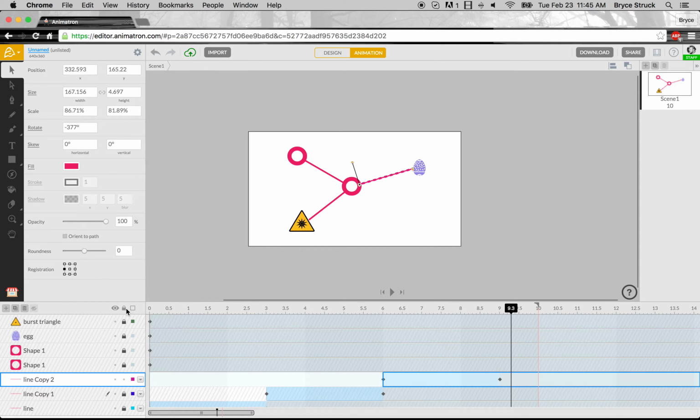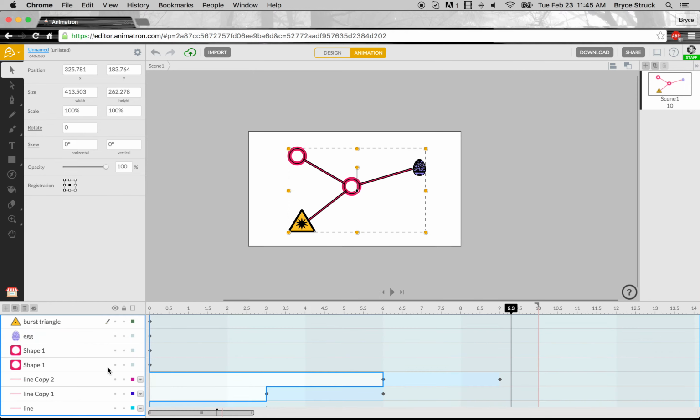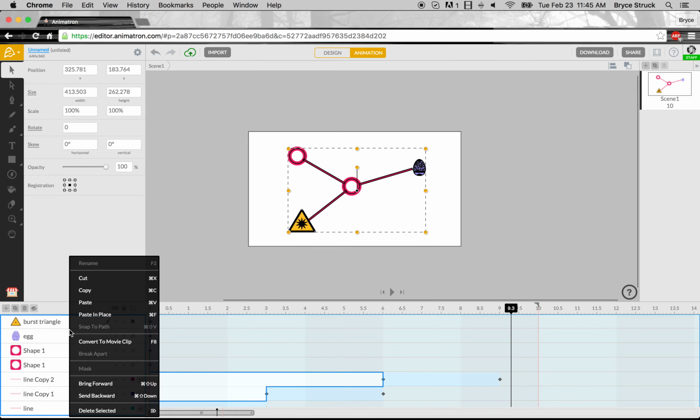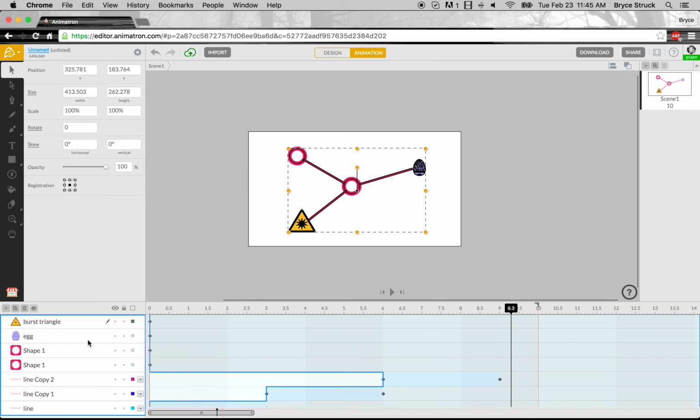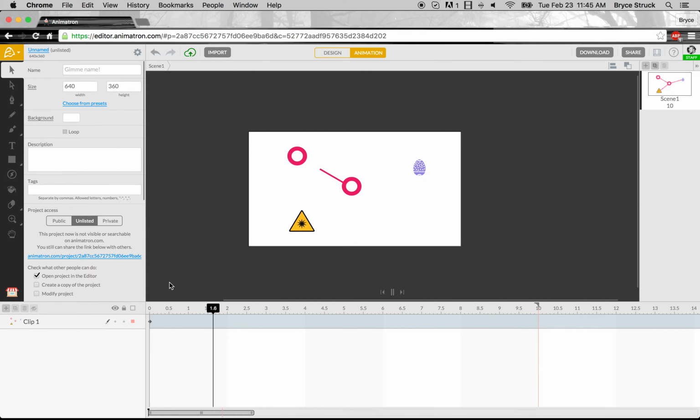What you can do is unlock everything that's part of this network. So essentially the lines, the egg, the 2 shapes that we made, the lines. You can hold down Shift and click through your layers and select all of them. You'll see them all highlighted in blue. And then you can right click and convert to movie clip. And converting it to a movie clip means that it's one whole object now. This whole animation, I'll hit enter so we can play through it. The whole animation itself is now a part of one layer.